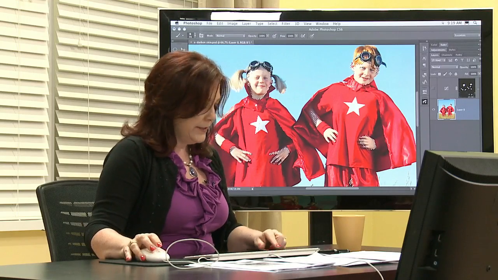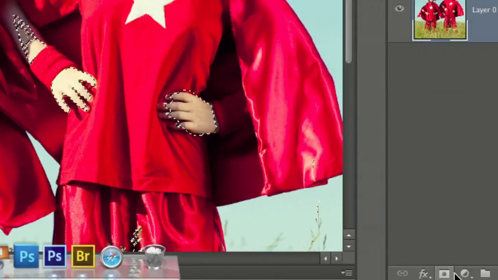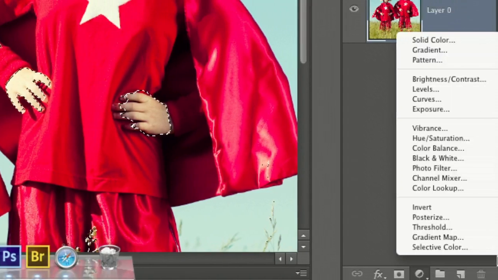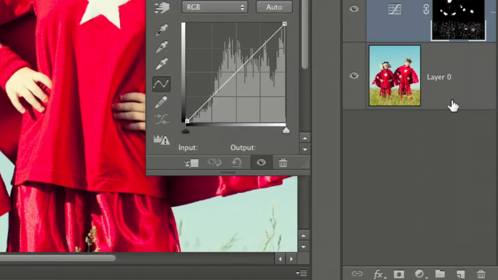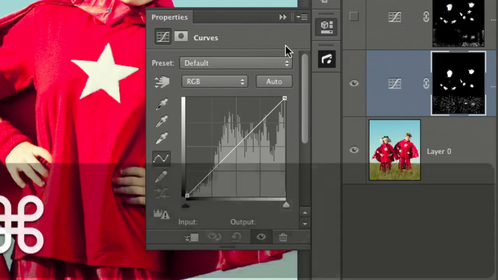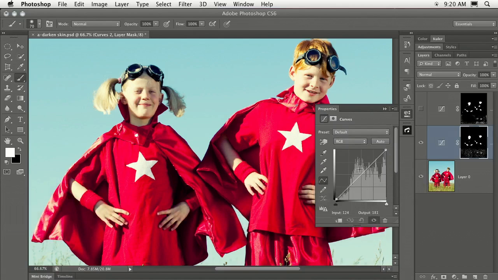All right, so now we're ready to create an adjustment layer to change the skin in the image. So let's trot down to the bottom of the Layers panel and click the half black, half white circle. That opens the adjustment menu. And we're going to choose Curves. We could just as easily choose Levels for what we want to do here. The Properties panel automatically opens. And I'll zoom back out so you can see the image.